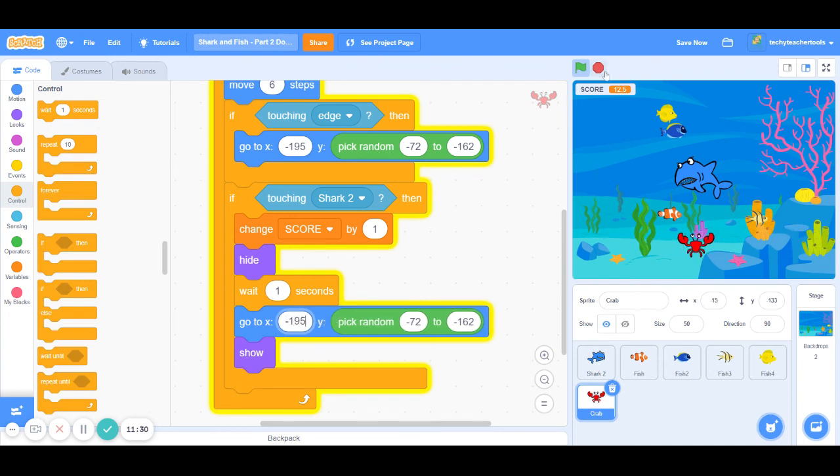All right, now I'm going to stop it and restart it and see if that works. That should keep it so that the crab is only ever down here on the bottom, right? That random negative 72 to negative 162 keeps him within the Y coordinates down here on the bottom half of the screen. The other thing I want him to do is I want him to lose points when he touches the crab or touches the fish because he's the bad guy. So I'm going to make it so he loses 6 points every time the fish touches the crab.